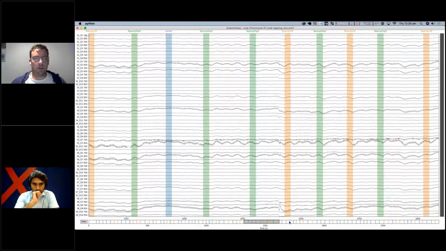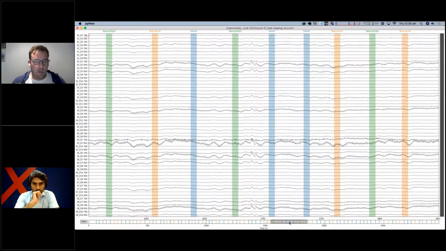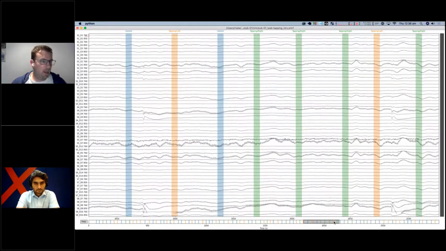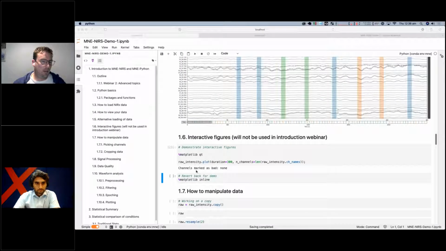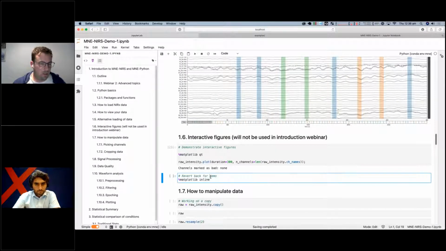A lot of the plots that I'll show you in this introductory webinar also have an interactive component, but I felt that was more advanced, and I'll leave that to the next topic. But just letting you know that the capability is there. You can also do things like, if you see a bad channel here and you click it, it will be removed from further analysis. But we're not going to go into that just yet. So I'll turn that off again. We just want our plots to appear as normal.